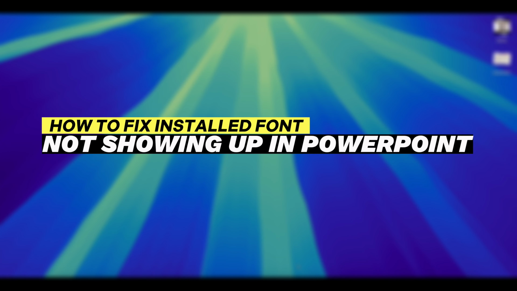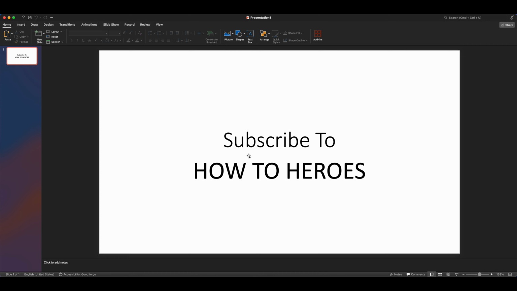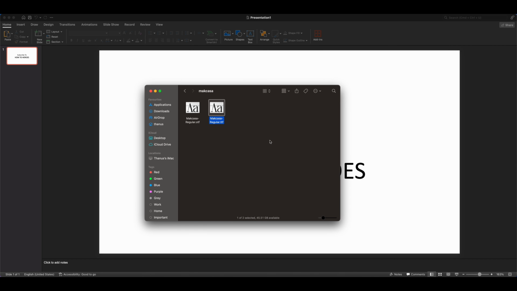Hey guys, in this video I will show you how to fix an installed font not showing up in PowerPoint. Let's begin. As you can see, I'm trying to use a specific font, but it's not showing up in PowerPoint. You might think the font was installed incorrectly, but that's not always the case. Sometimes the font works in other applications but still doesn't appear in PowerPoint.